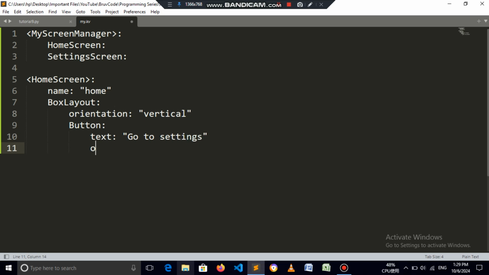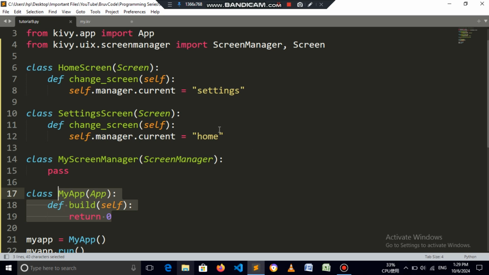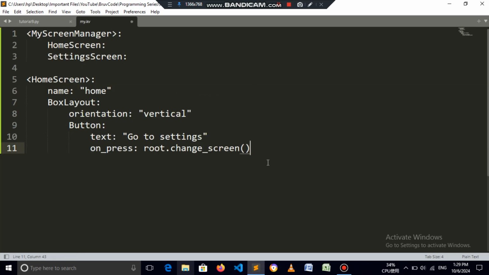Here we just want to say on press, and for this one say root dot change screen. So we're calling the function using root dot change screen. If you don't know what root dot change screen does, it's a way to call functions in your KV file. It's going to get the function from your main Python file. Mine is tutorial 9. So for the home screen, it's going to grab this function and call the function in here. And that's the functionality we needed to handle for the home screen.